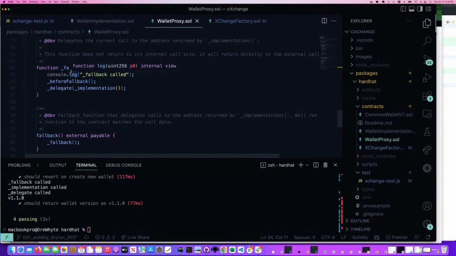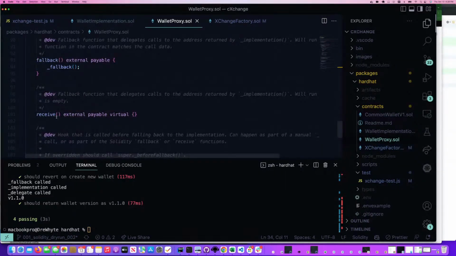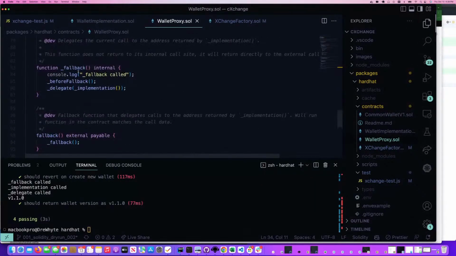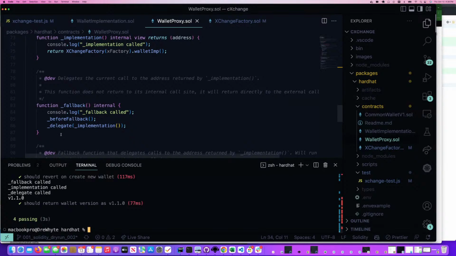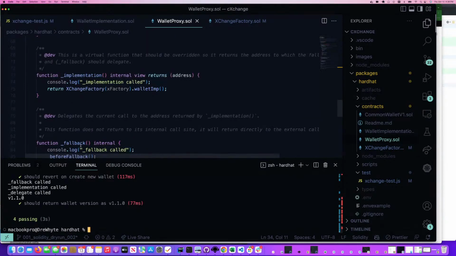But if it doesn't contain data, such that maybe we are sending a transaction, maybe we send Celo to this wallet, it's going to call receive. But because it contains data, it calls this fallback, and then here we have this fallback function, and that's why I put this console.log. It does fallback code. As you can see, it says fallback code, right? And then it calls before fallback, which we're not doing anything inside of. But if you want to make use of that, you can. And then we have delegate, which would first call implementation. And then you see implementation code here, and then it returns here.